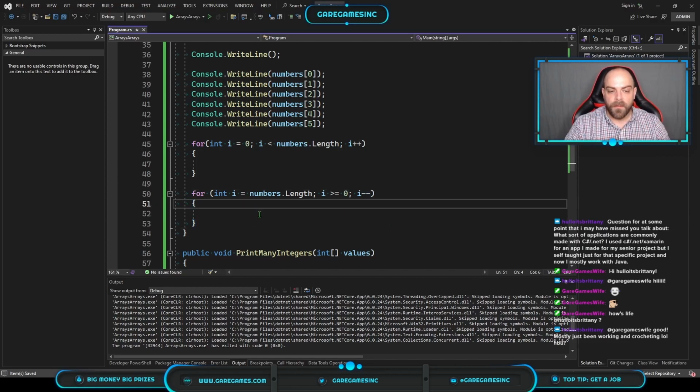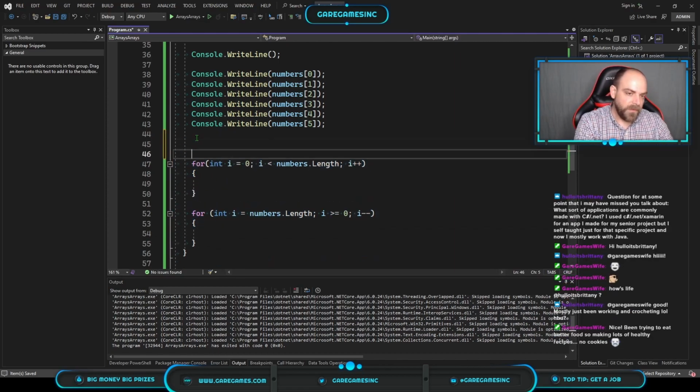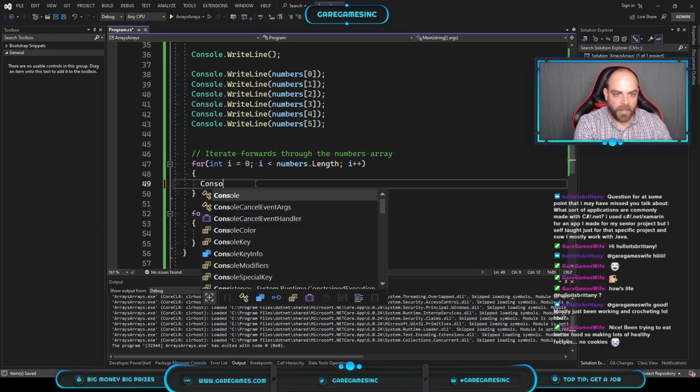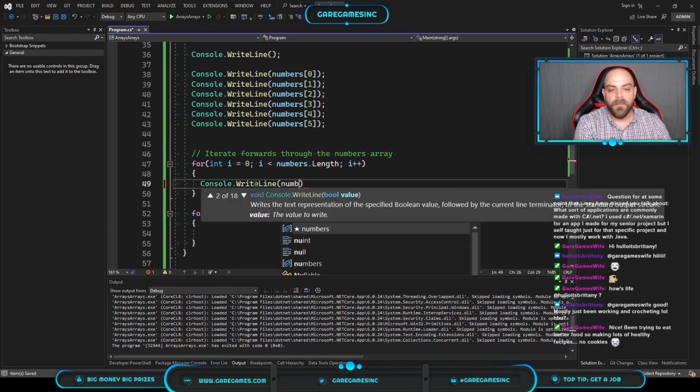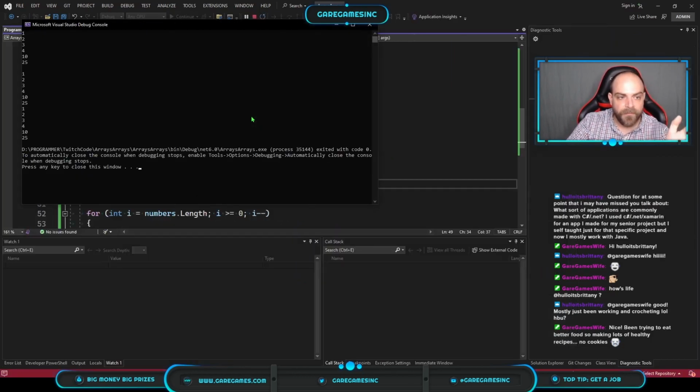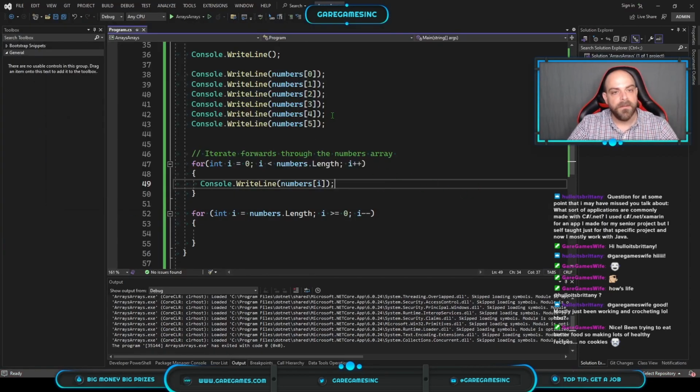Okay. What do you think this is going to do? So we know that this one's going to iterate through, well, I know. I'm going to tell you what it does. Iterate through the numbers array. Iterate forwards through the numbers array. What we're going to do now is just print, right? So console.writeLine numbers i. We're printing this out. So what we'll get is the numbers in order again.